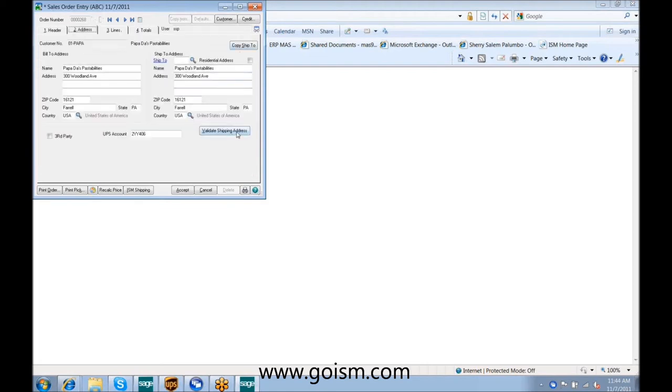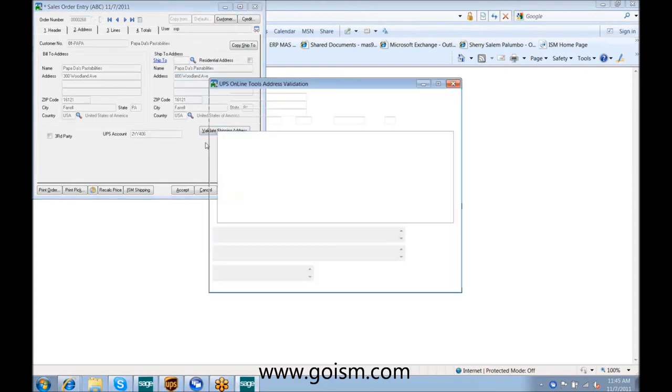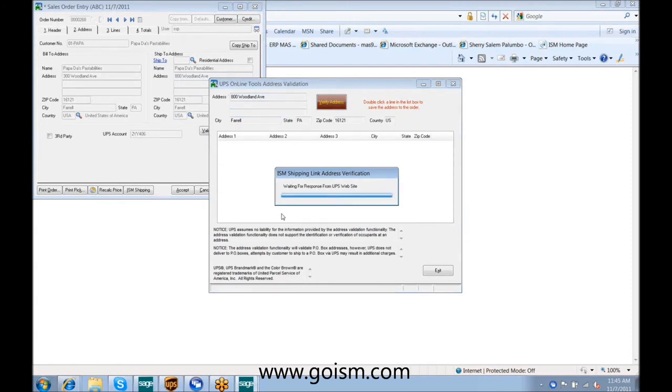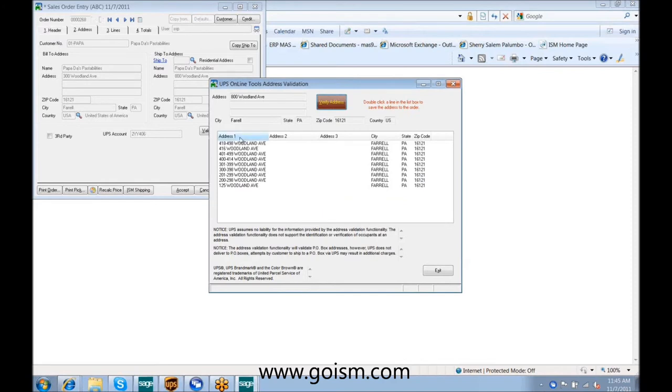And also here, I wanted to show you our shipping address. I'm going to change this to an address that I know is invalid. When I come here and I click on this valid shipping address, it takes us out to the UPS website where we can click verify address. It goes out, it waits for the response from the UPS website, and as you will see, it brings all the valid information from that street address in that city and that state, letting me know that 800 Woodland Avenue is not a valid address.